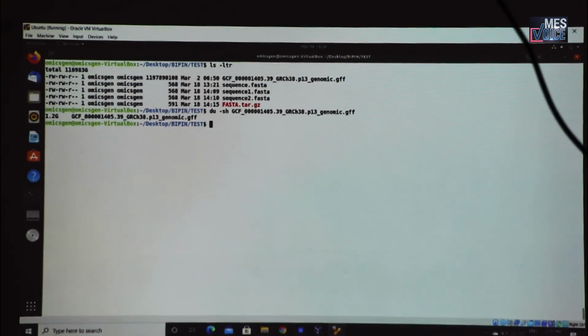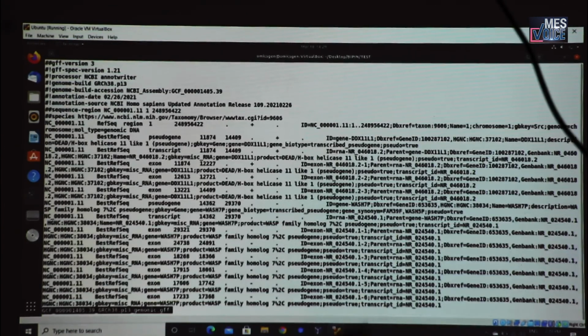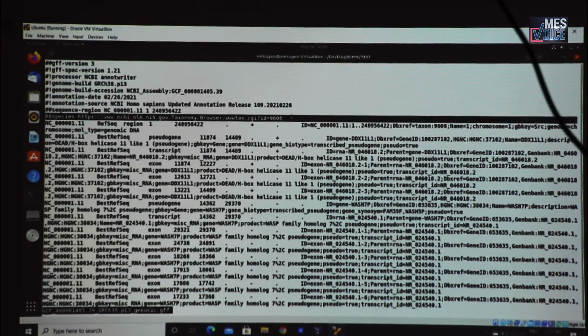I cannot open the file normally since it's a big file, so I am using less. This is the start of the file. It shows the GFF version, then information about which build. You can see this is a tab delimited file. Except for the lines starting with a hash, if you copy and paste the rest into Excel, it will come into separate columns.